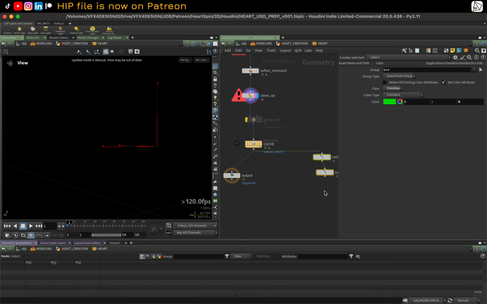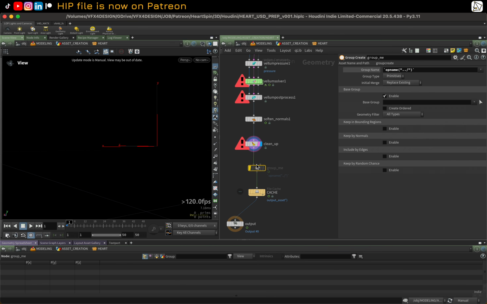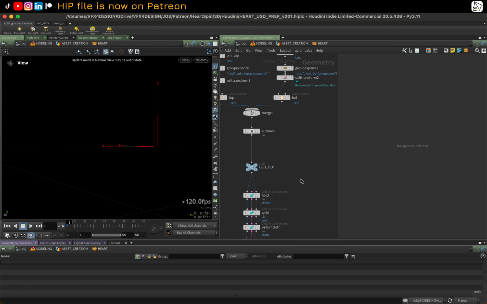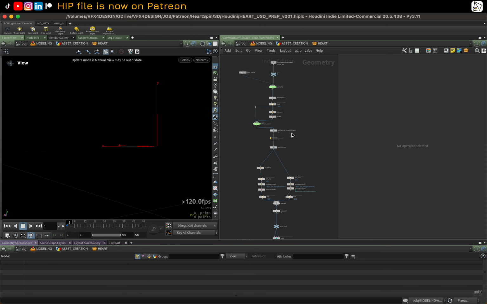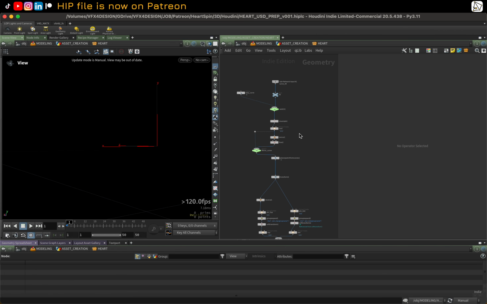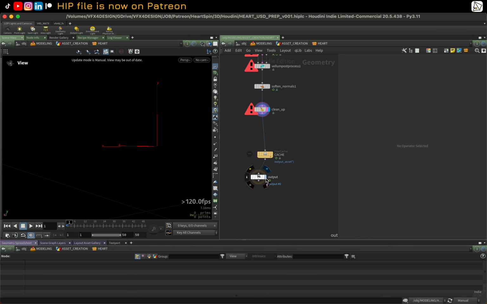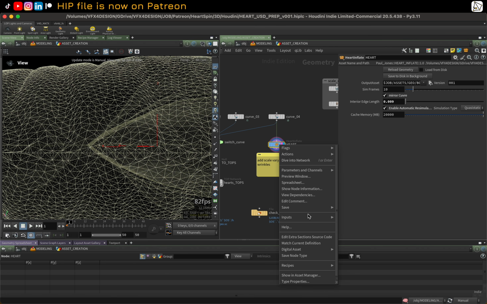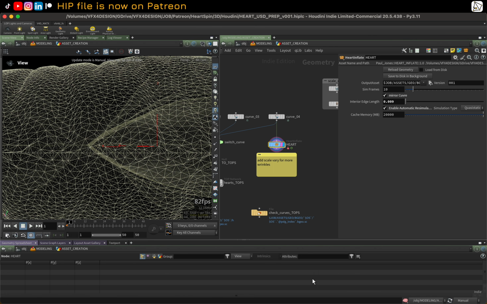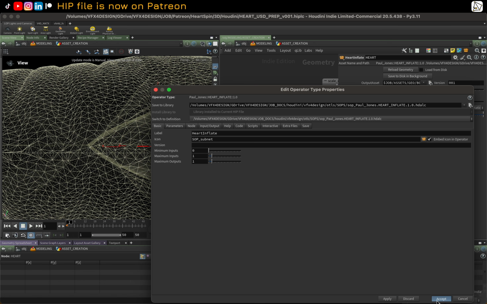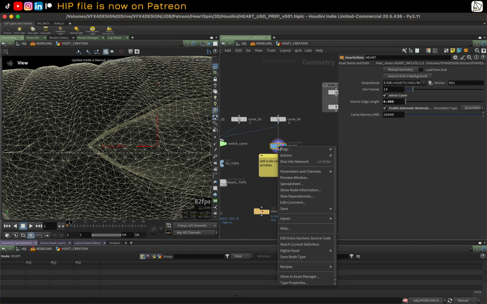So I can go ahead and just clear out any unnecessary nuisance that I don't need in here. So again, as you can see, it's a very simple digital asset that just does one thing. That's it. All right, so just press U, and then I'm going to go to type properties. I'm going to click apply and accept, and I'm going to match the current definition.